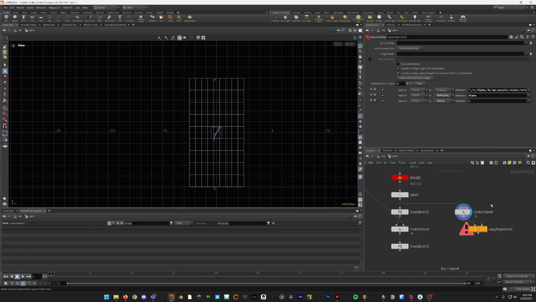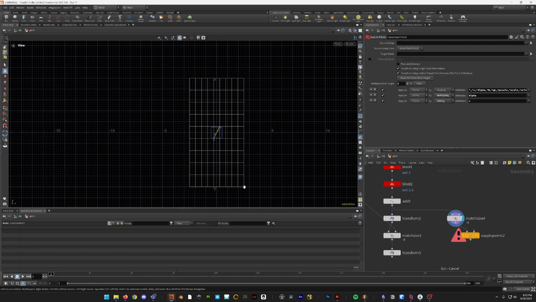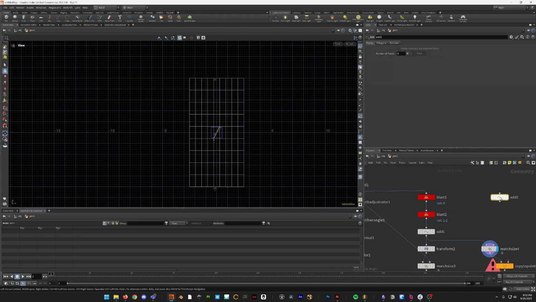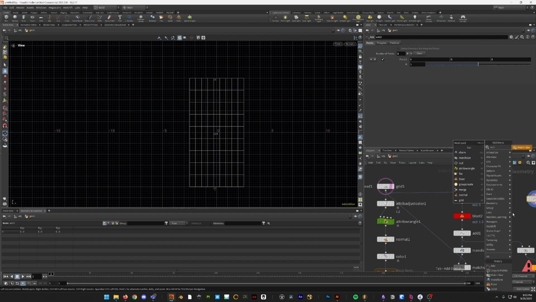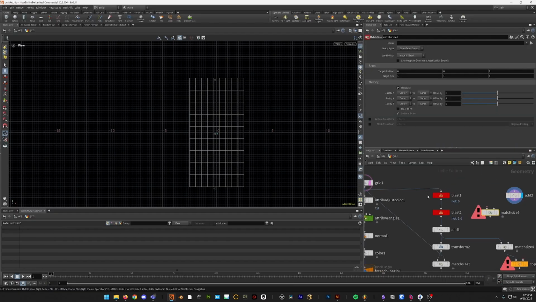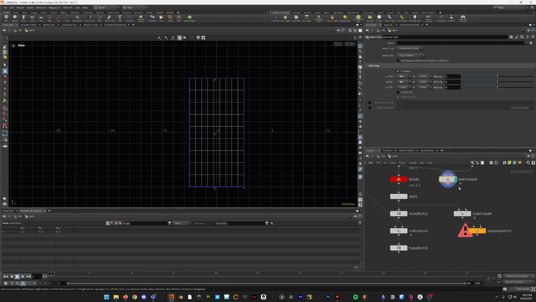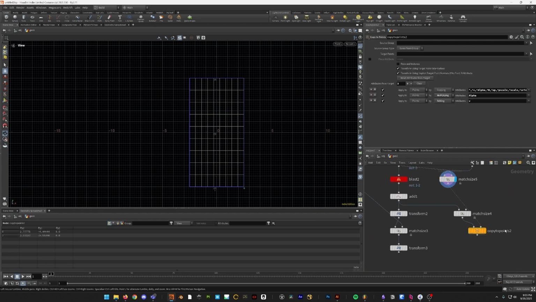Whoops, do this. Now we want to isolate this point right here, and what you can do is just use an add node to create a single point, and then again match size it to be in the bottom right of our grid. So x is going to be max and y min. There we go, there's our point. And we can use this point to copy the points. So we got our line down here.